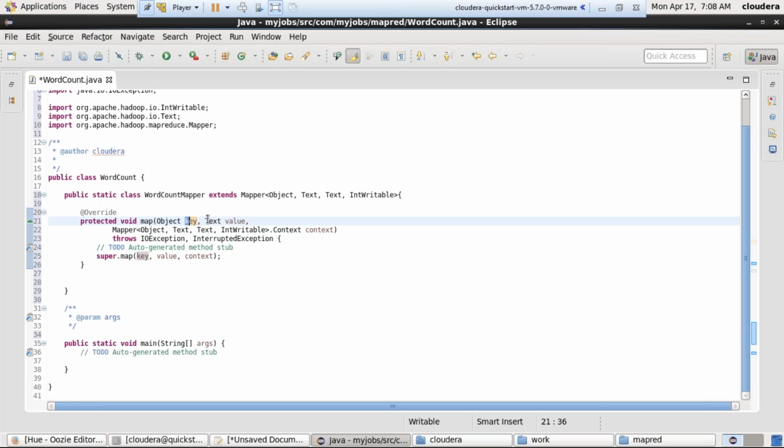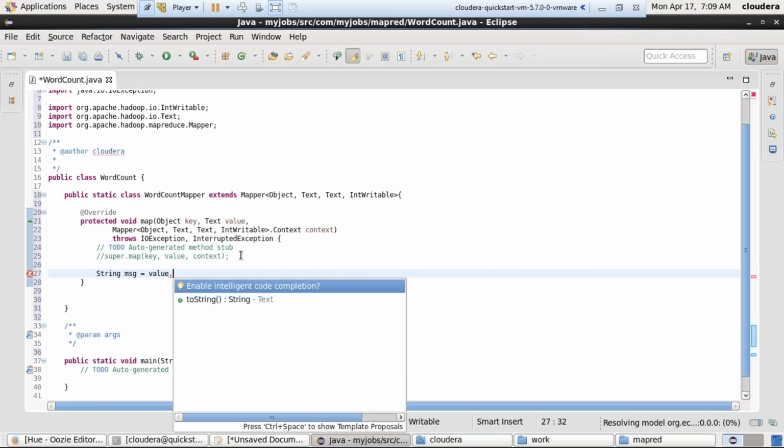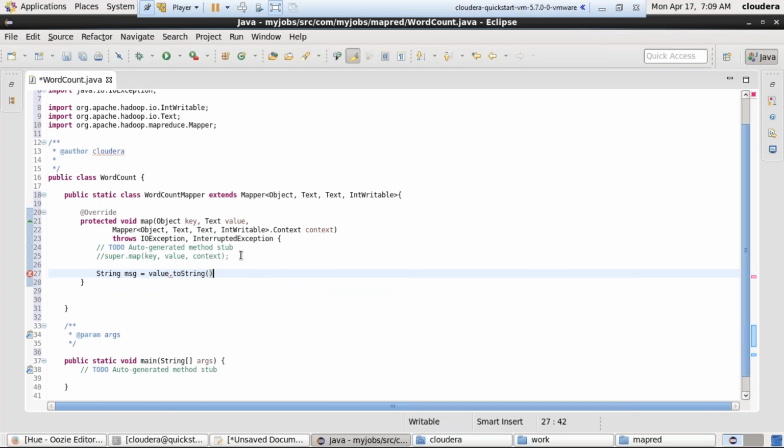Key in is object and value in is text type, and that is what the mapper, I mean the context object, uses, and we don't need super.map and all. Here you start writing your logic. What is the logic that you write? You convert your value into string: msg equals value.toString. The moment you say value dot, it automatically pops up all the methods that are possible. Select that one, and that's the beauty here.